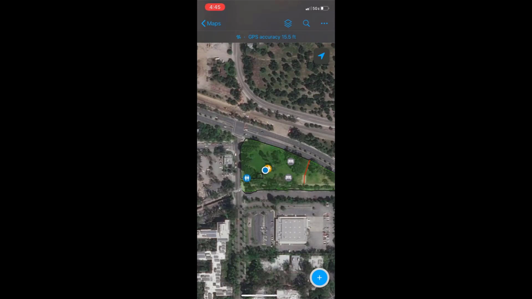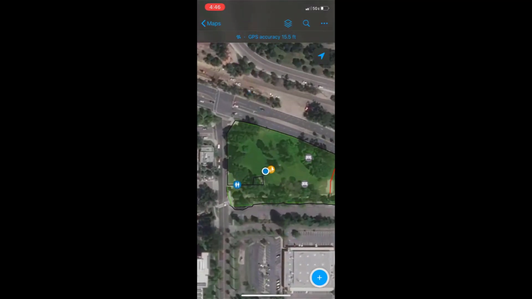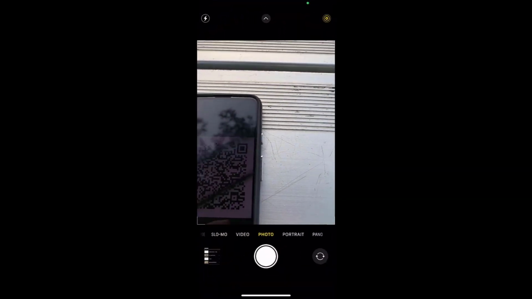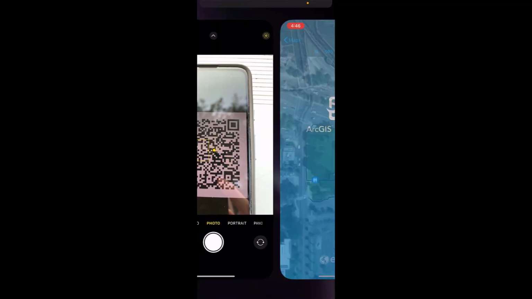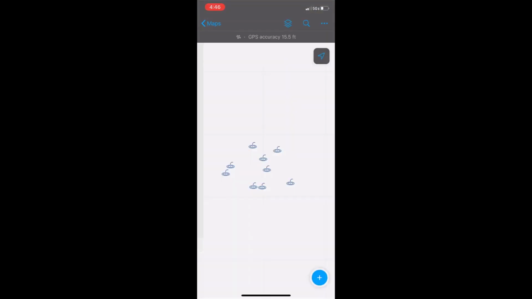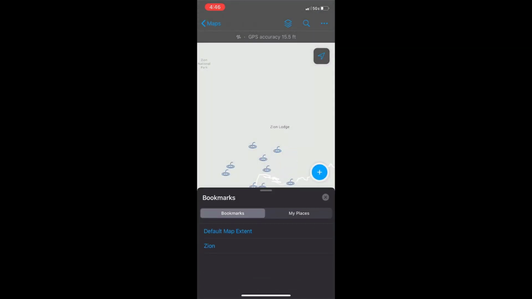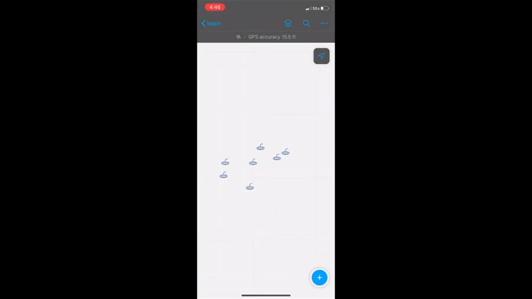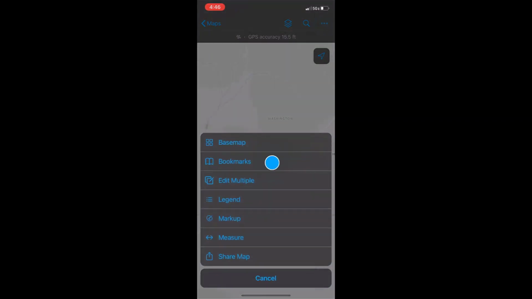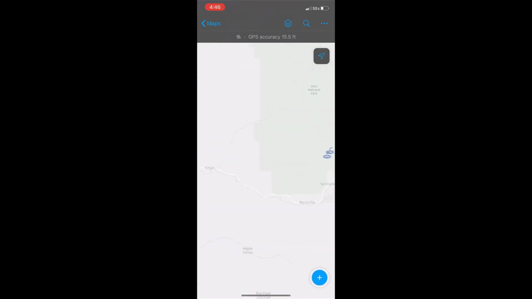Now let's scan another code. The next code will be used to open a specific map and center on a bookmark. You'll notice that a different map opens and centers on Zion National Park. For proof of concept, let's use the bookmark tool and zoom to the default map extent, and zoom back to our Zion bookmark that we passed in the URL, showing that it is the same extent.